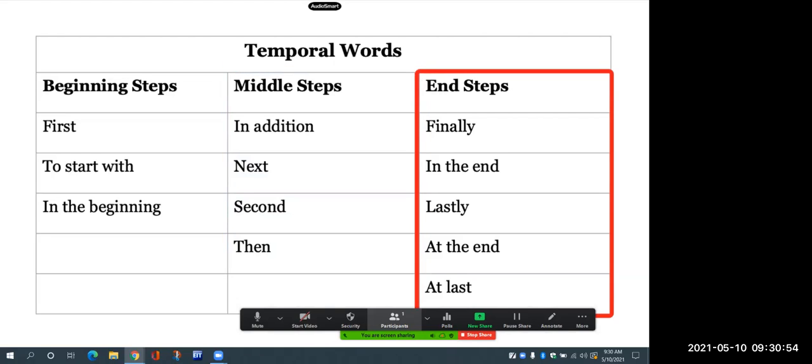At the end of the process, we're signaling to our reader that this is the last step in the process, the end step. Let's read the temporal words for the end step together. Finally, in the end, lastly, at the end, at last.